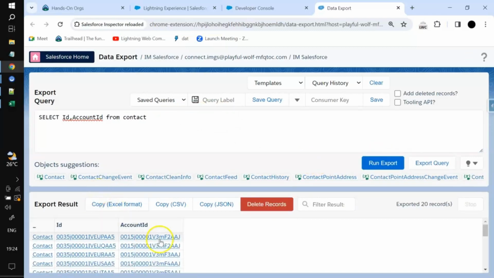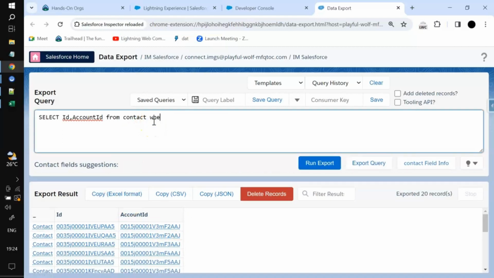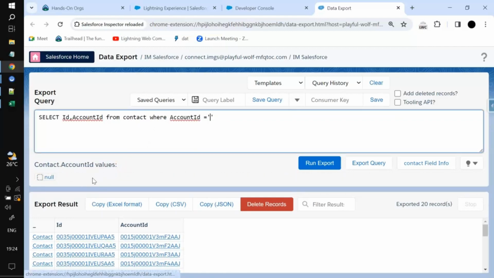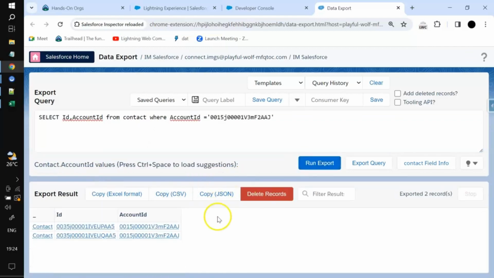We have to get the account ID. This is the account ID. So where account ID is equal to this. In this example, if you can see, both the account IDs are the same. There are 2 different contacts associated with it.